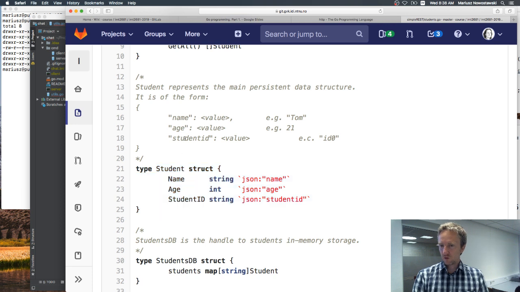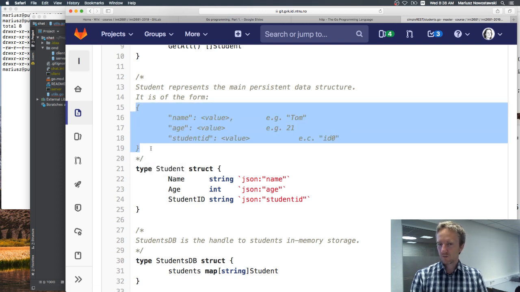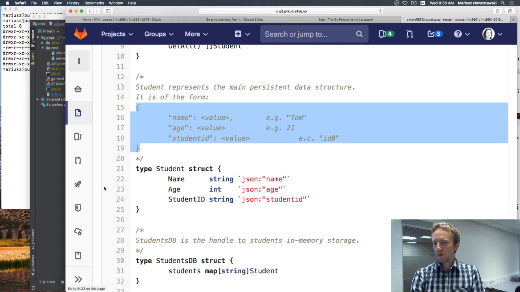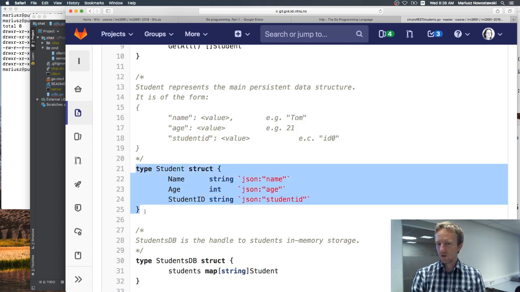So in the student case, we have three fields. We have name, age, and student ID. And this would be a string. This would be just a JSON string or stream of text. And we don't want to deal with it as text. We want to deal with it as a struct.